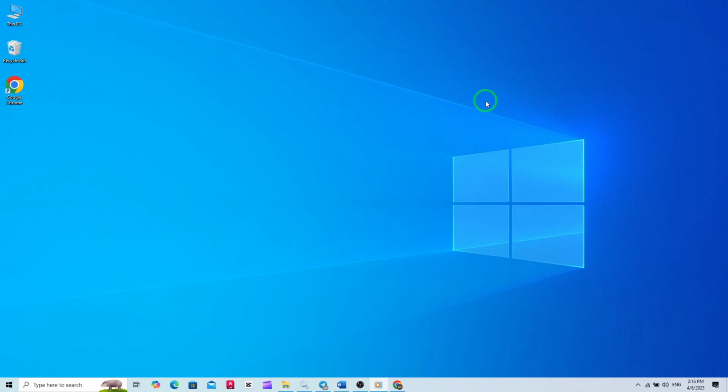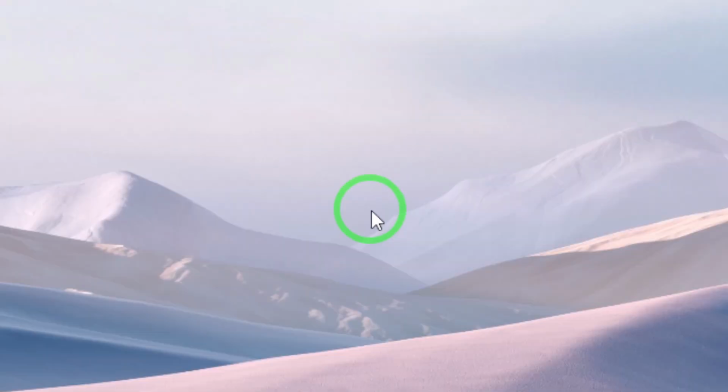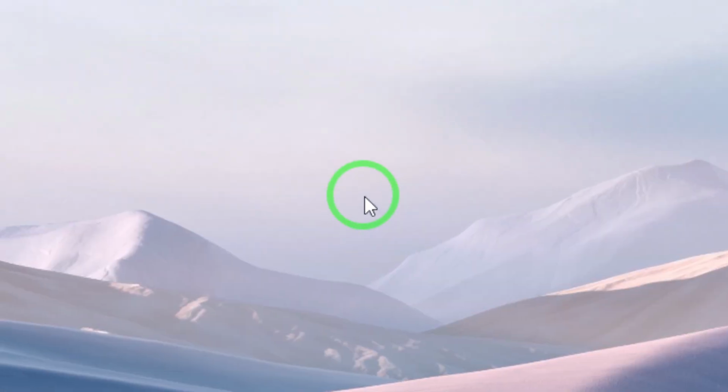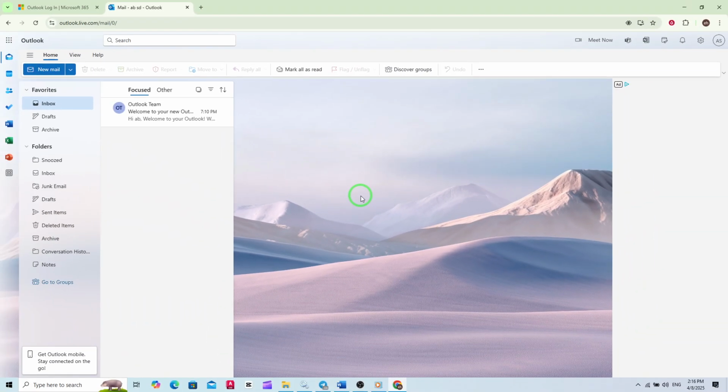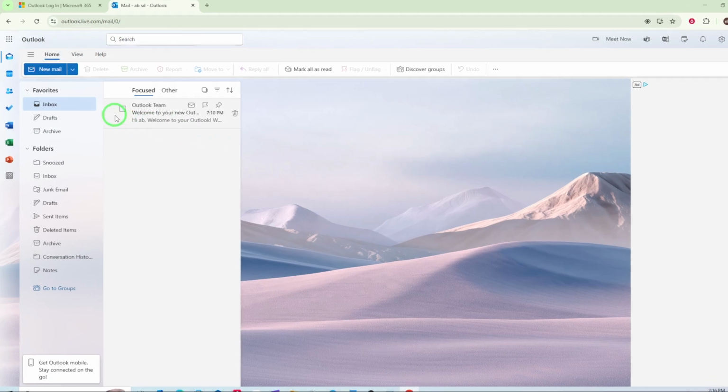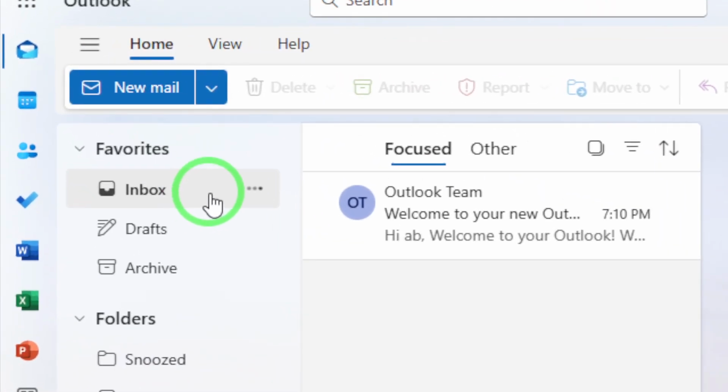To begin, open Outlook in your browser. This is the web-based version of Outlook, which offers a clean and user-friendly interface for managing your emails. Once you're logged in, navigate to your inbox. Here, you'll see all your emails neatly listed, including those already marked as read.